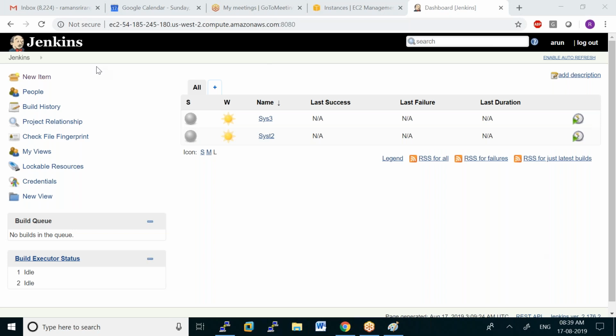Next, we are going to configure a notification. Okay, email notification. So in the email notification, at certain times it won't work with this Gmail.